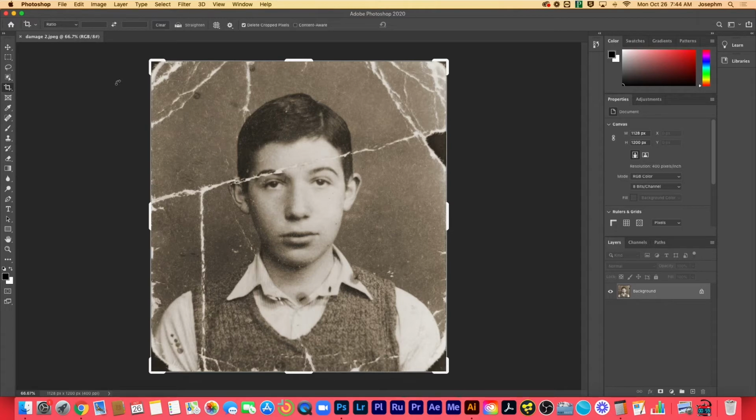Okay? So, the easiest way to get rid of these big patches here that are missing, okay, is just to crop the photo in a little bit.